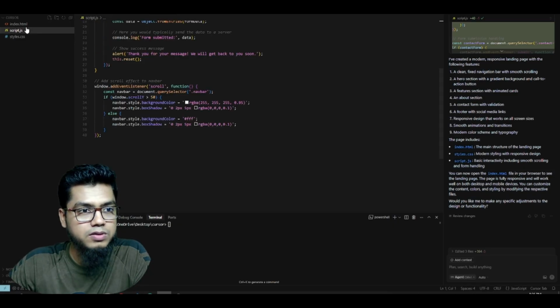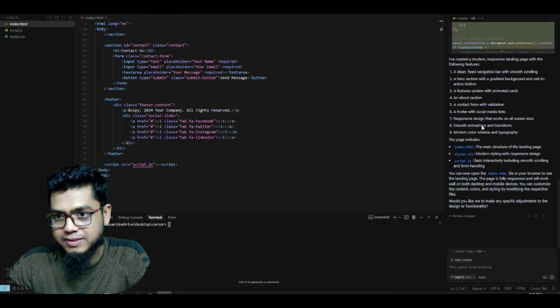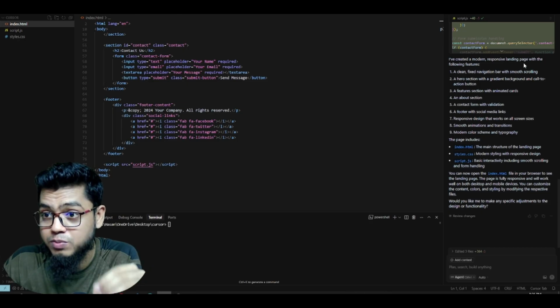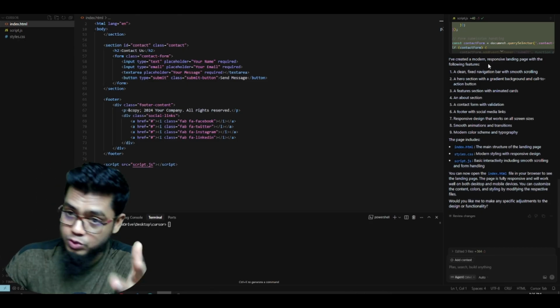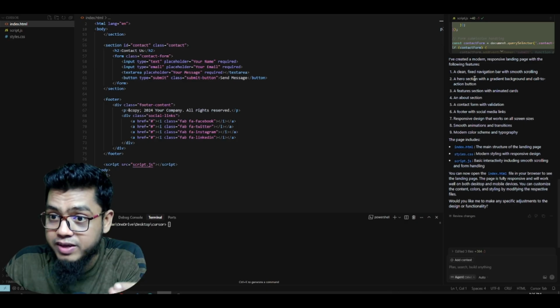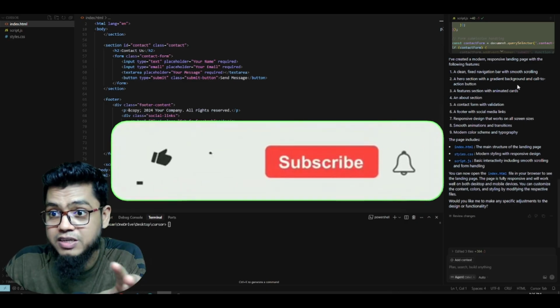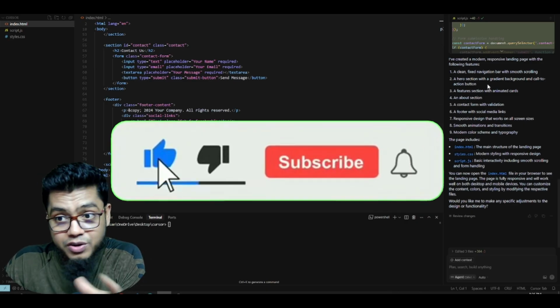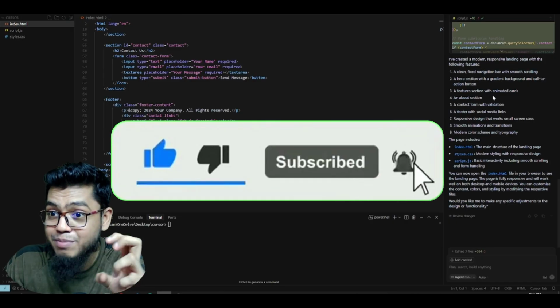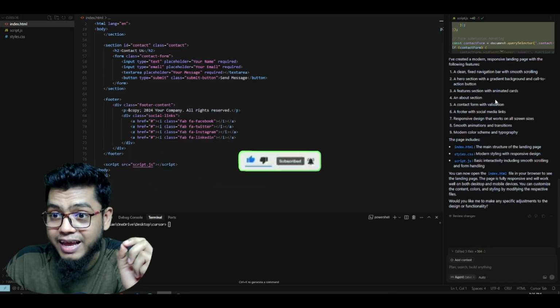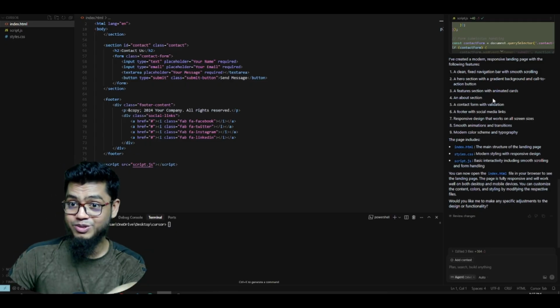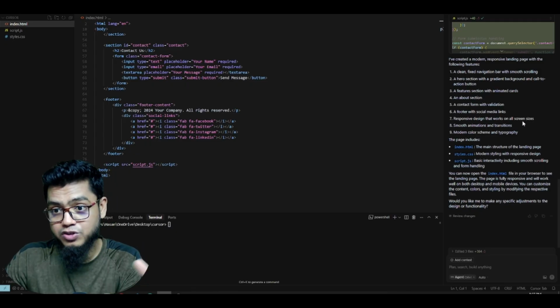So awesome. And let's see. Let's say I have created a modern responsive landing page with the following features. Okay, what kind of features? A clean, fixed navigation bar with smooth scrolling, a hero section, a feature section with animated cards, an about section, a contact form, a footer, and a responsive design.